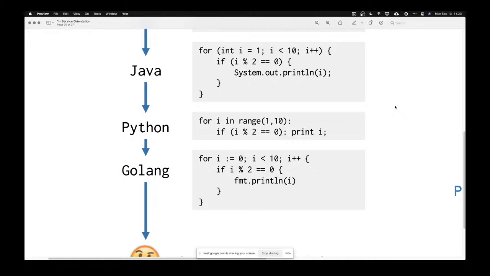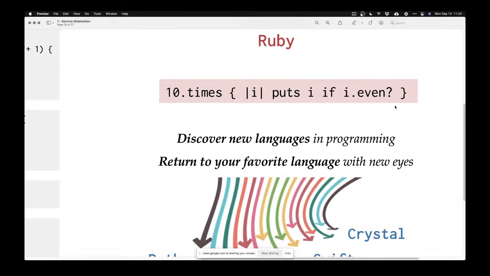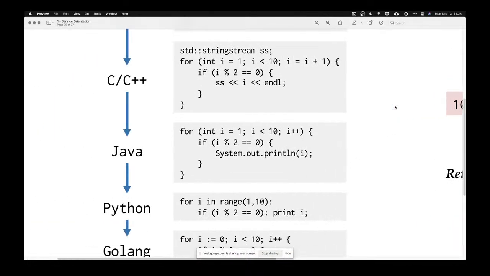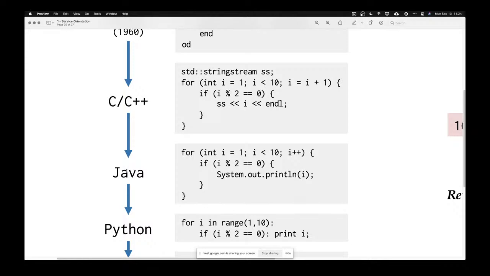So I want to take the opportunity to shake up what you know about how to write code and to encourage you to go back to your favorite language. It might be Java or Go or Python or C++, and see what the community is encouraging you to write today. All right. And one good way of doing that is to see how a language that's completely different does it. Ruby looks a lot different from a lot of these languages. I mean, Ruby borrows a lot from Java, certainly, and it borrows a lot from Python.